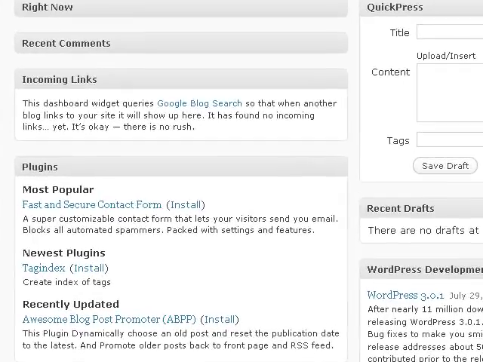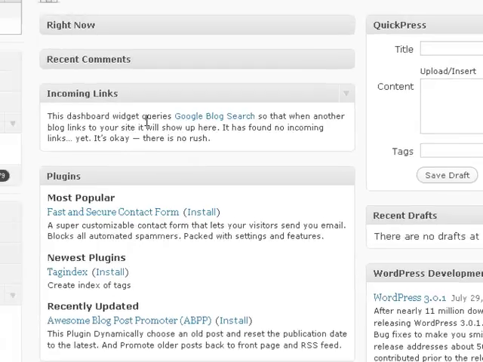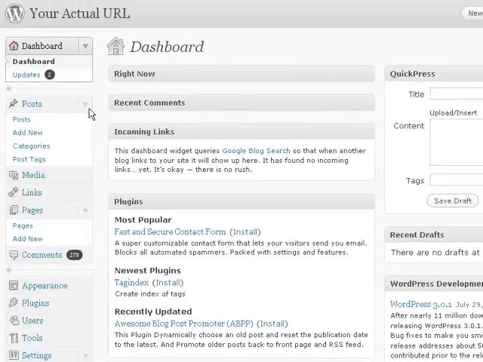All right, in this tutorial, we're going to take a look at how to insert images into your blog post and also your pages in a WordPress blog. Now, blog posts and pages are pretty much the same, so I'm just going to show you an example of how to use a post.